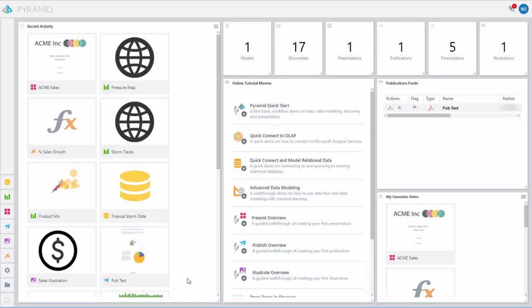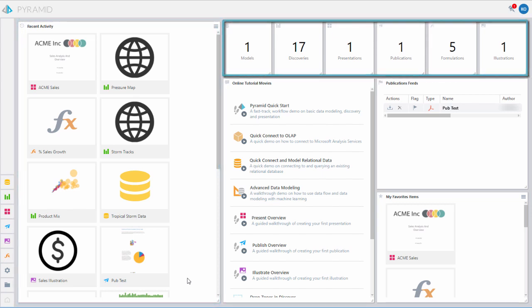The new view displays information within a tiled layout. Again, we have our sidebar shortcuts off to the left, but we can also access previously opened content as well. From the top of the screen, users are provided a summary view of their content, including the number of publications, presentations, and other important analytic content.